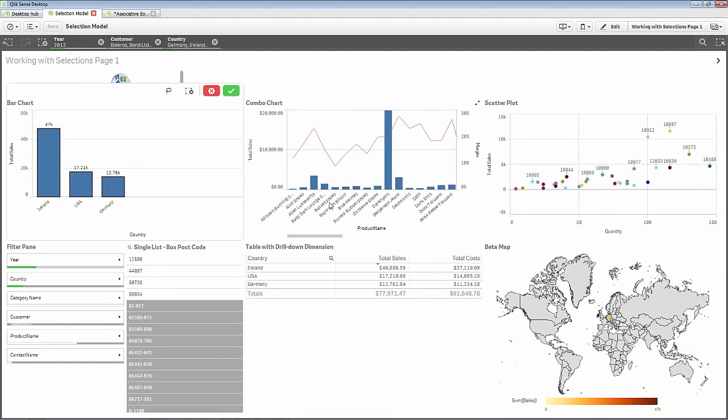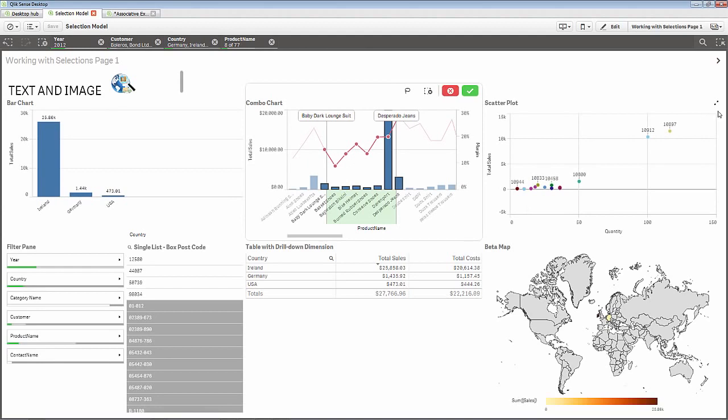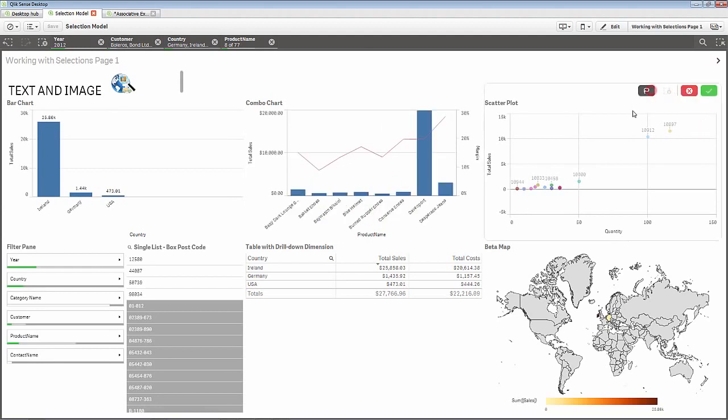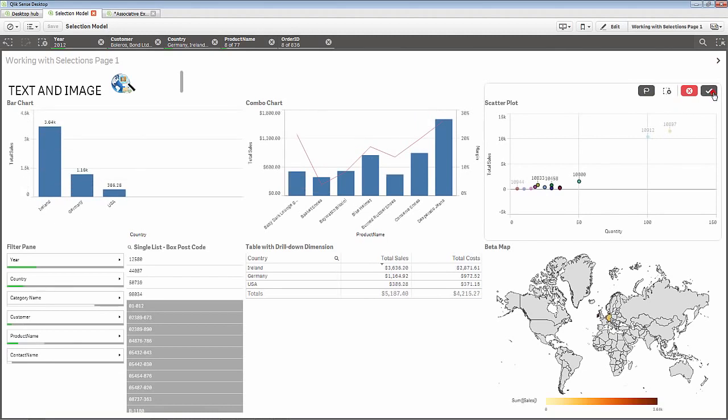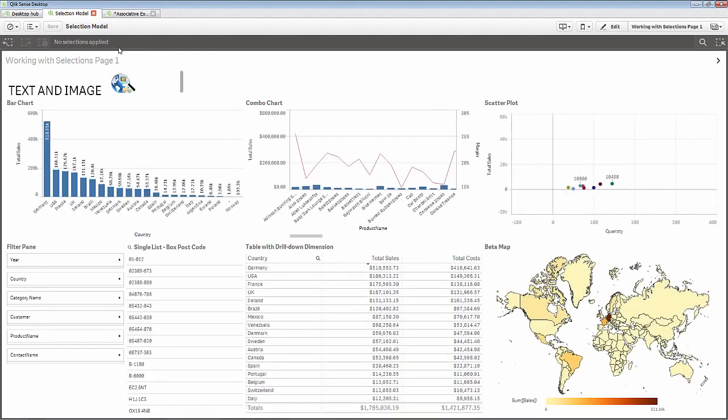You have the ability to select ranges based on the axes. You have the ability to utilize lassoing to select individual objects or data points. Those are all available within different types of charts, if you will. Current selection bar, you can go back, you can go forward, you can clear the bar as well.